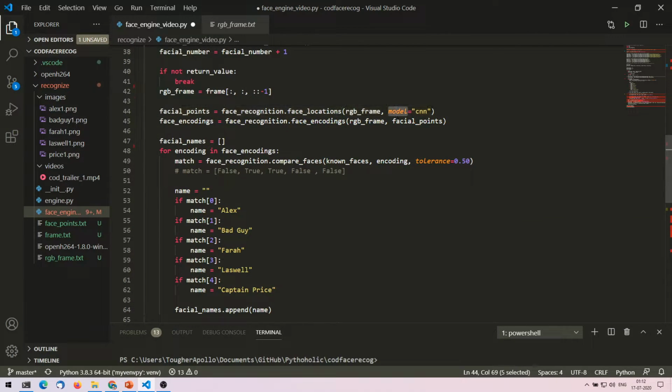If you pass CNN as a parameter for the model, it will use that model, and this will be much more accurate than HOG, but it will be very slow. For me it actually took around 3 to 4 hours to generate, based on my PC speed or my laptop speed. But if you're using a very good computer, then it will be faster for you.